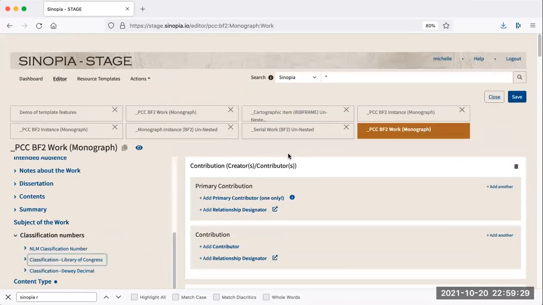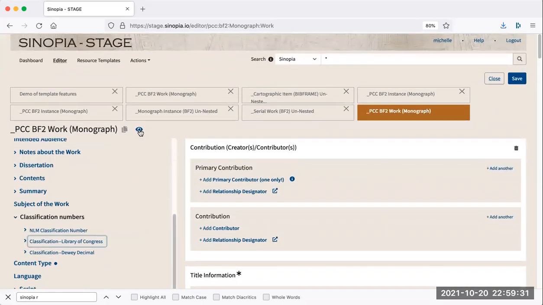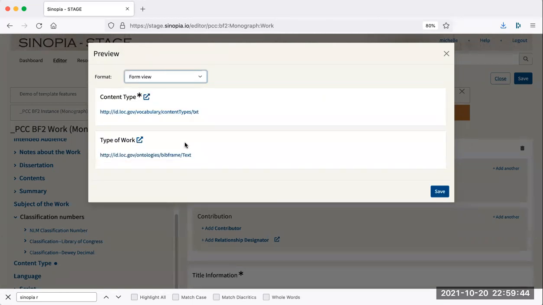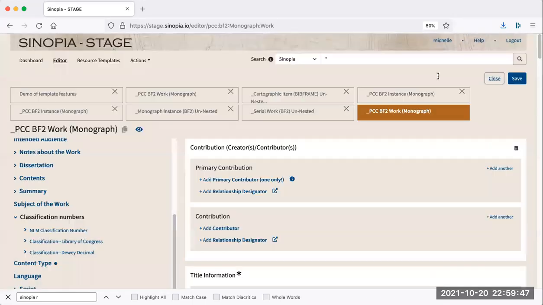Another improvement here when you're editing is you have the preview still, and whereas before we had just different RDF previews, we now have the form-based preview that we saw from the search results. So you could use that as well from the editor.